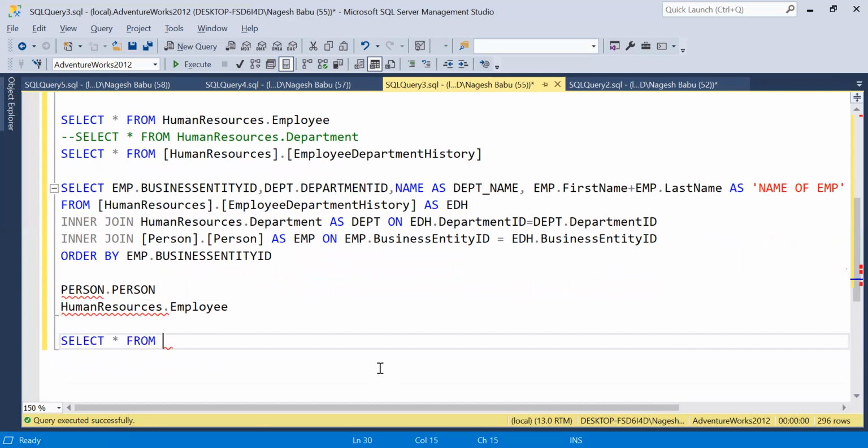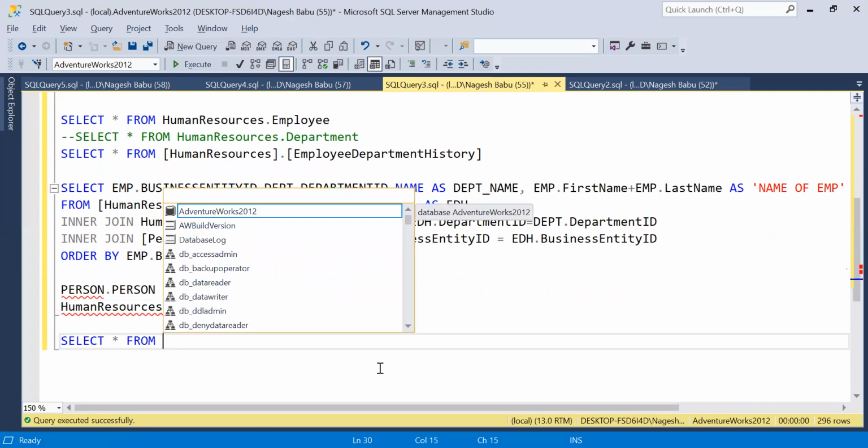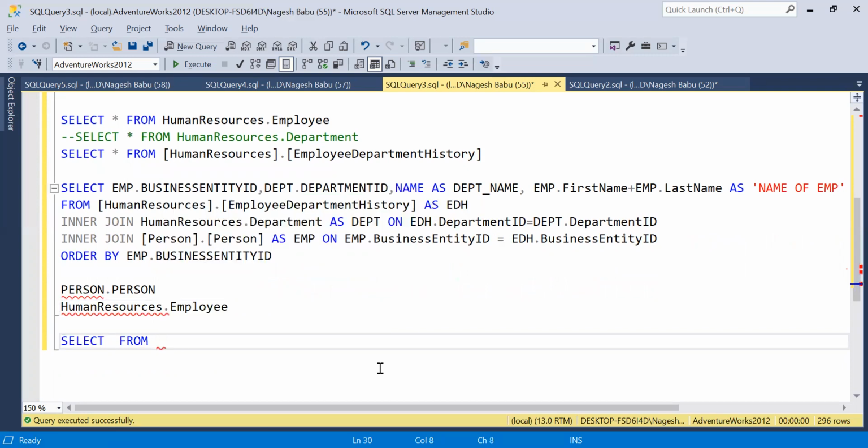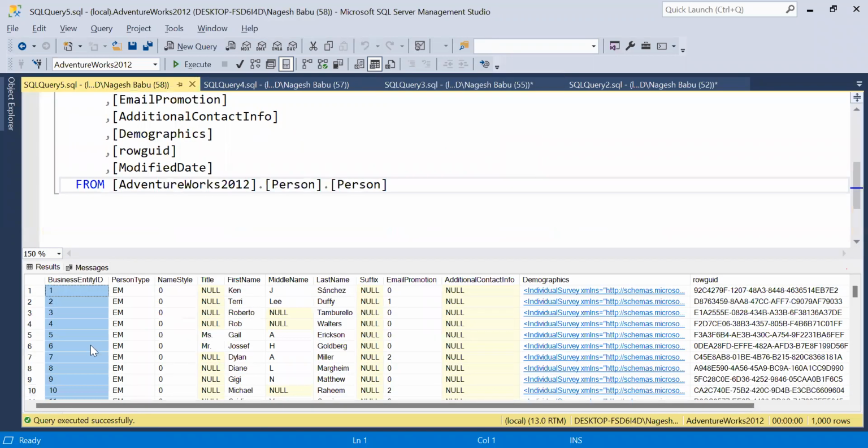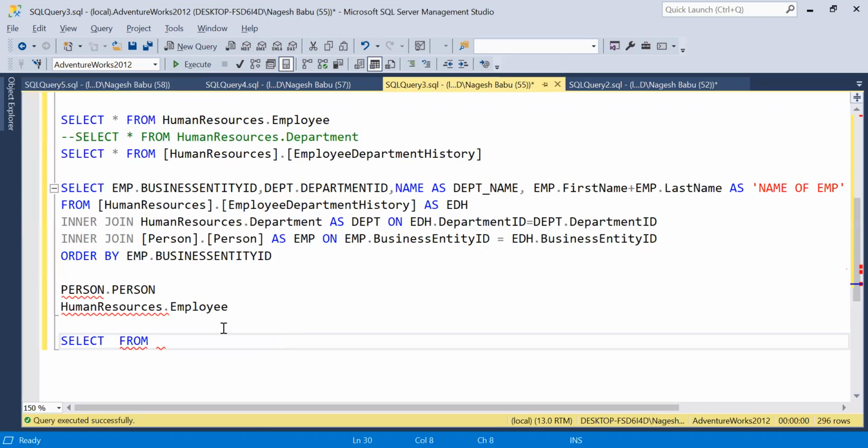Select star from, we don't want the stars. So let's see whether the person is an employee of a particular company or not, or let's say about the department history. Obviously this doesn't make sense because every employee will be assigned to one department or another, but let's try for that.